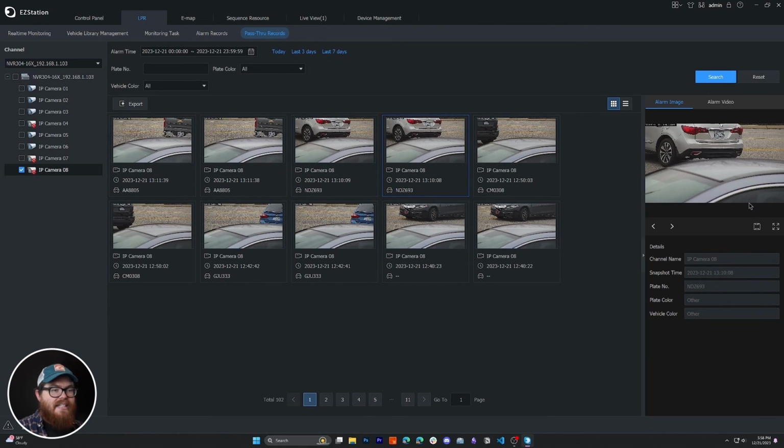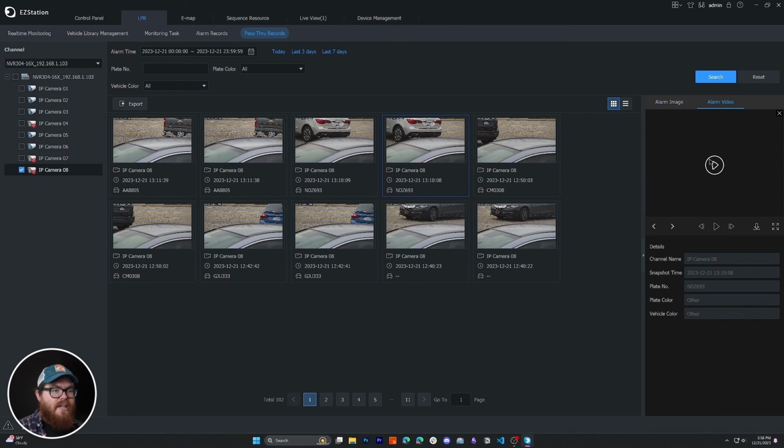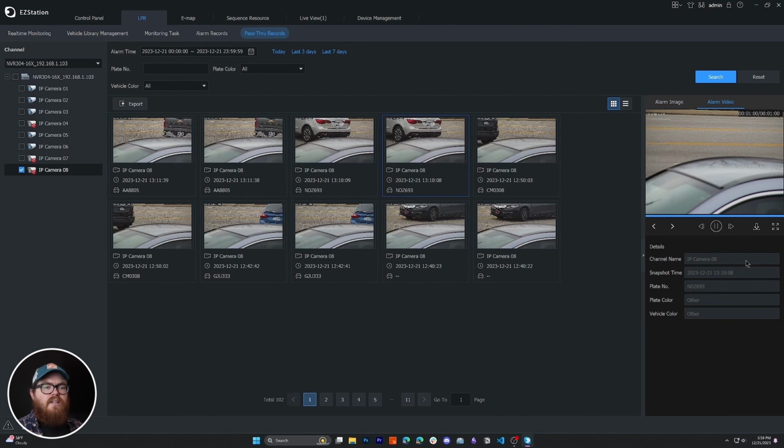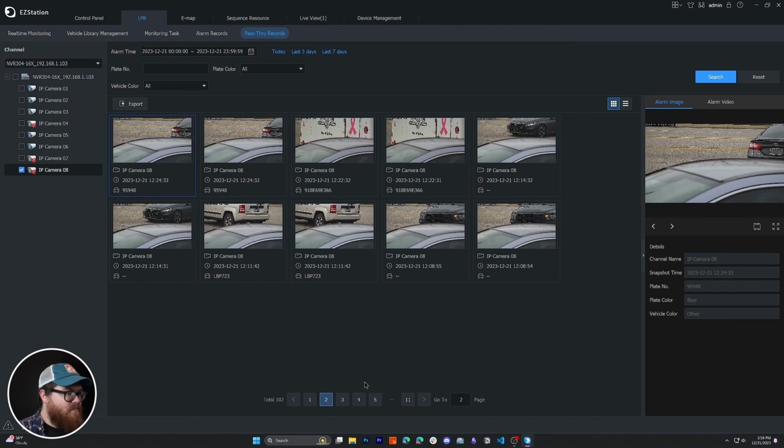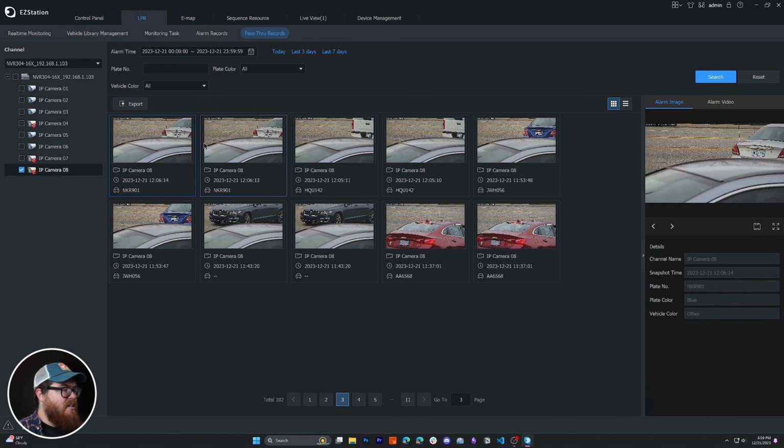We can double click it. We can see the image. We could watch the video if the time on the NVR and the camera were not out of sync. If they were in sync, we would be able to see the video here of the footage being taken. But we do have the image. We have the license plate number. We can come through and look at all of these different records.